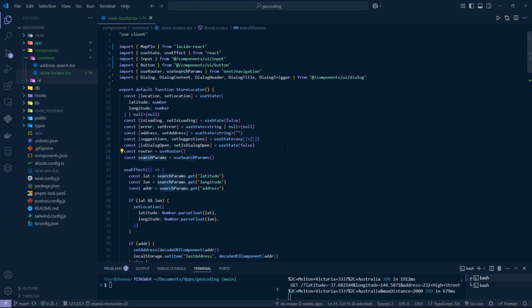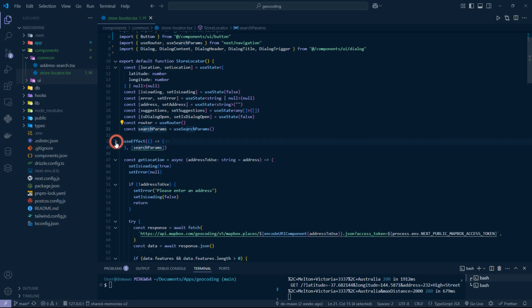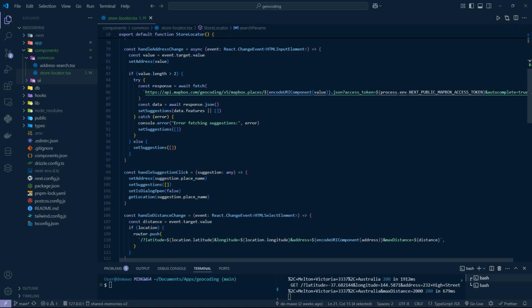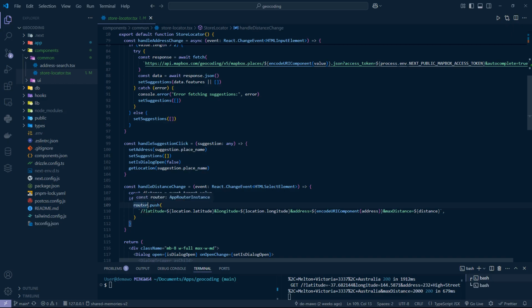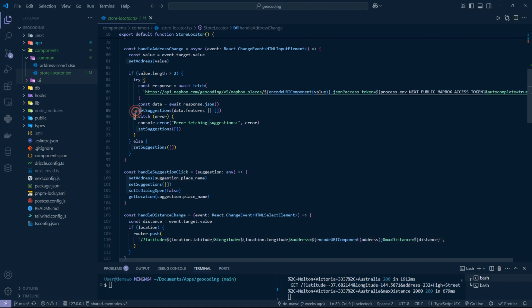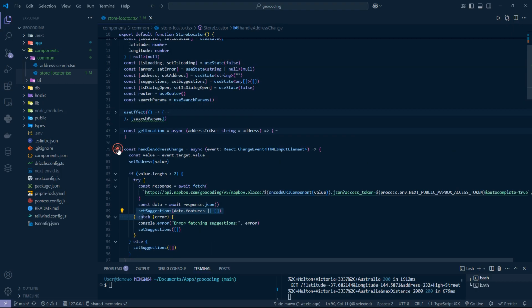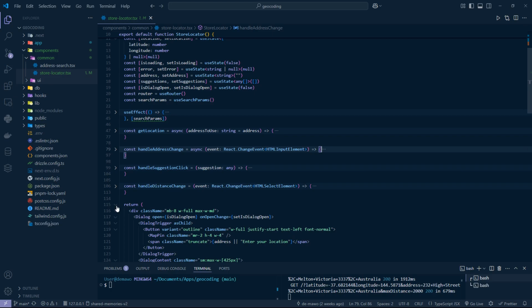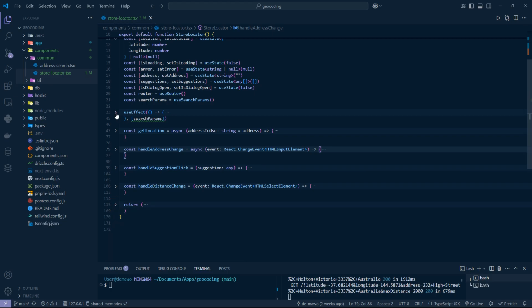Let's look at the key features. We're doing location management here. We're also doing address lookup, and you have a search dialog that I showed you earlier. Also, whenever something changes, there's navigation and use of query parameters. We're also doing error handling here as well. So the main functionalities here, for example, let me just minimize all of these, and start with the useEffect here.